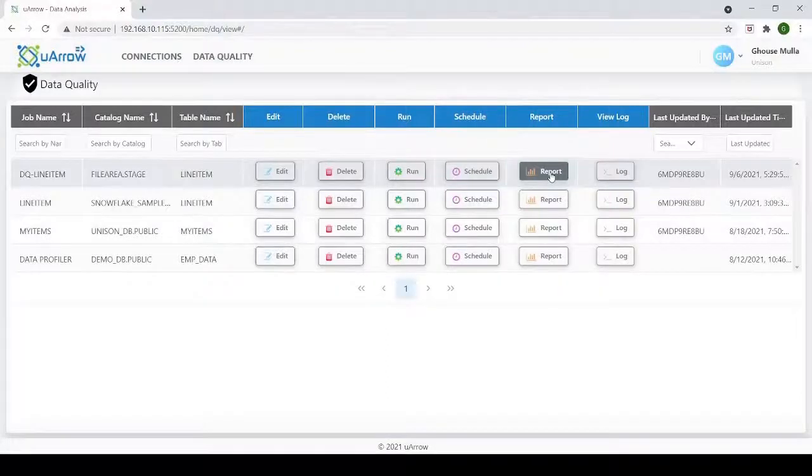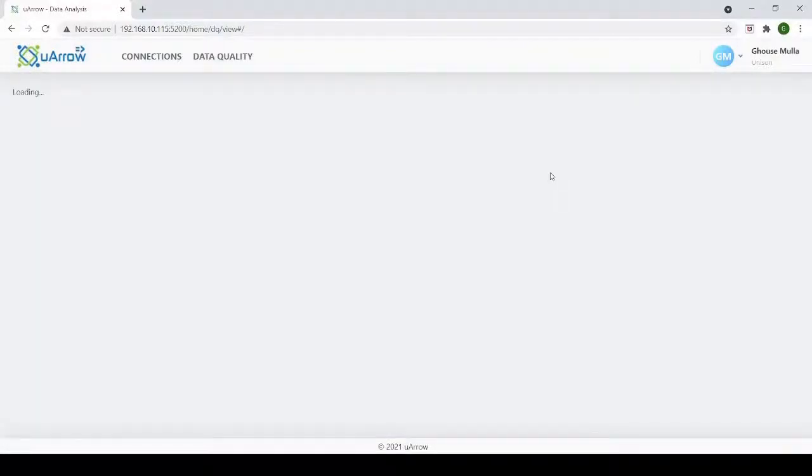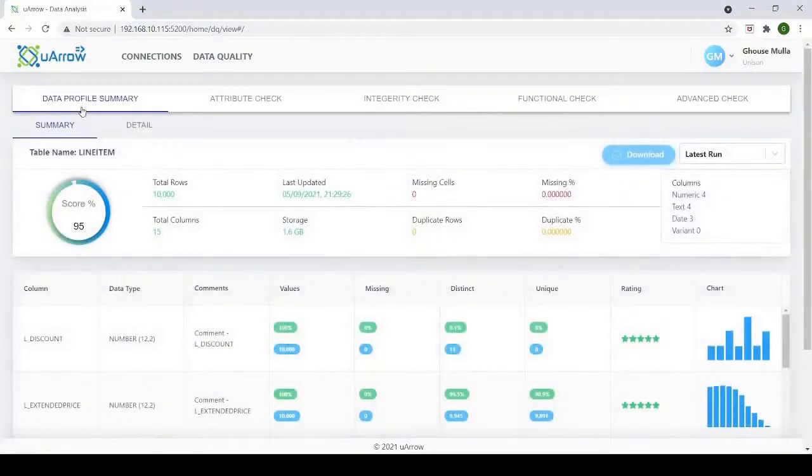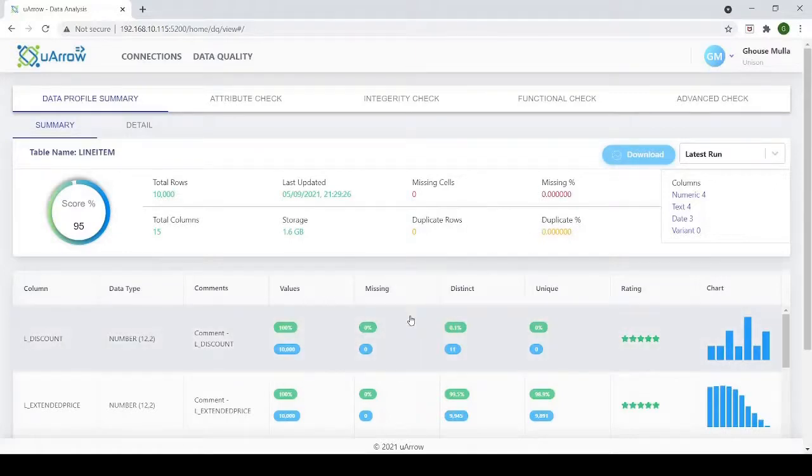Click on the report option to see the data quality report. As we can see, we get a brief summary of all the data quality descriptions that we gave. So coming to the data profile summary, we see that the score is 95%. And we can see the total number of rows, the total columns, the storage, the duplicated rows, the missing cells, which are both 0, and the missing and duplicated in percentage.